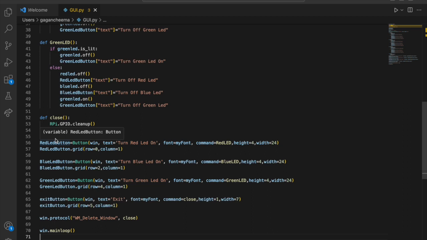this creates a button with the label turn red LED on, with the custom font, and when this button is pressed, it will execute the redLED function. Now redLEDButton.grid, this places the red LED button in the first row and second column of the GUI grid layout. Similarly, there are a few more lines for the blue and green, and these lines are performing a similar function.